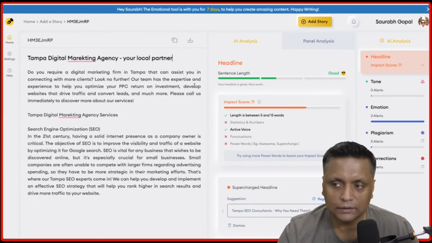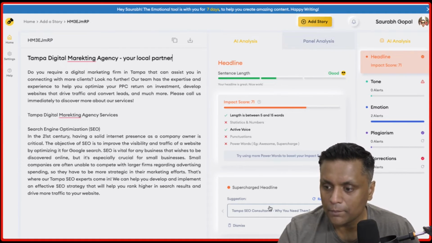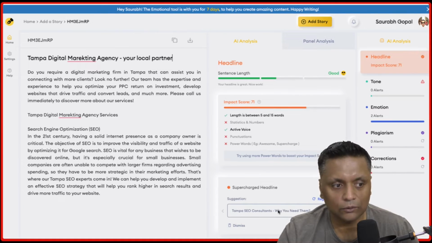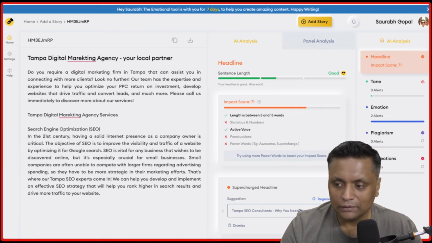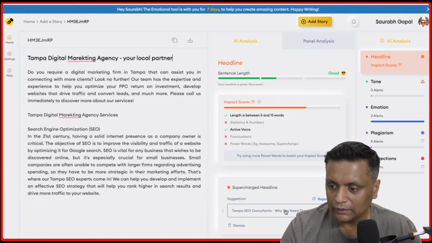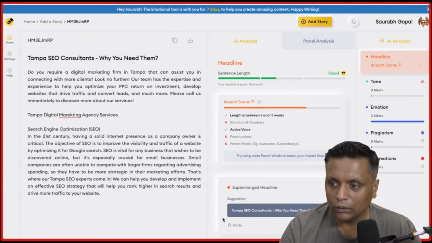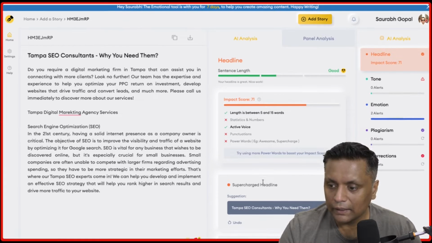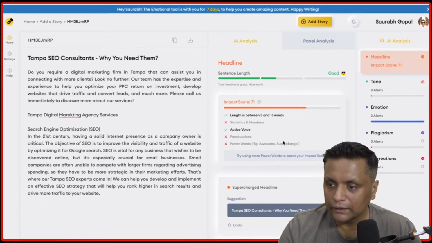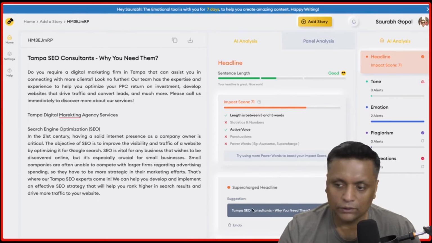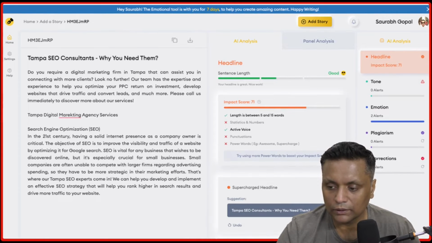See, as I wrote this additional line, it has turned into good and the impact score has increased. And you can see it has also generated this headline over here: Tampa SEO consultants, why you need them. And if we want to use this one, I can use this, and it is also giving me the negative words, so I can choose whether to include those or not.